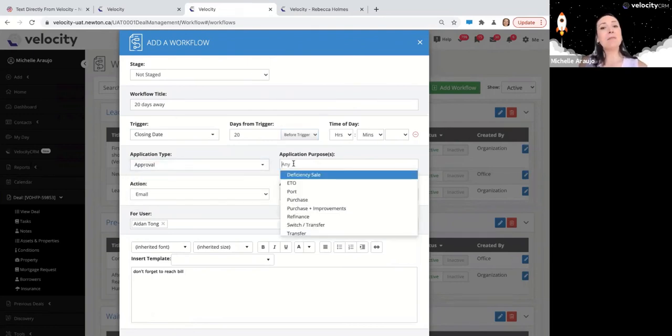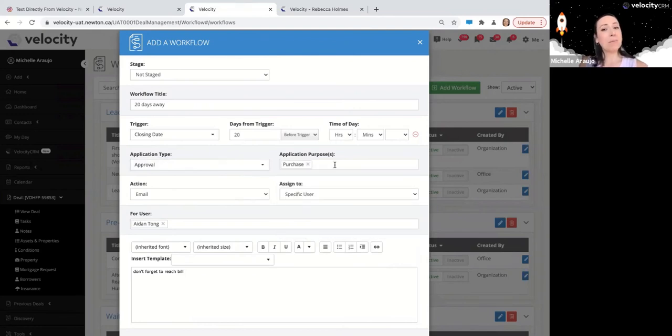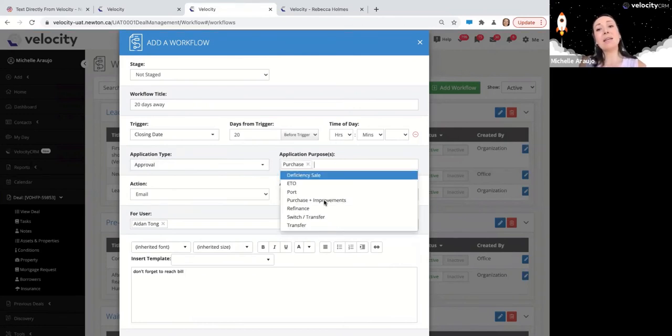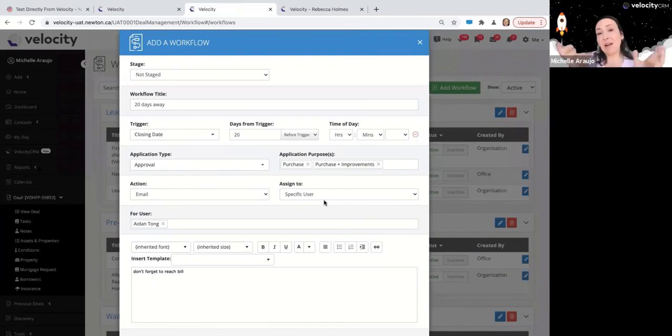And maybe I have a different one for my purchase and my purchase plus, and I have a slightly different one that goes to my refis. I like to have 2 different ones. One, because when I'm 20 days away on a purchase, I'm going to talk about moving companies and utilities and things like that. And maybe for my refi / ETOs, I'm going to mention the lawyer's office instead.